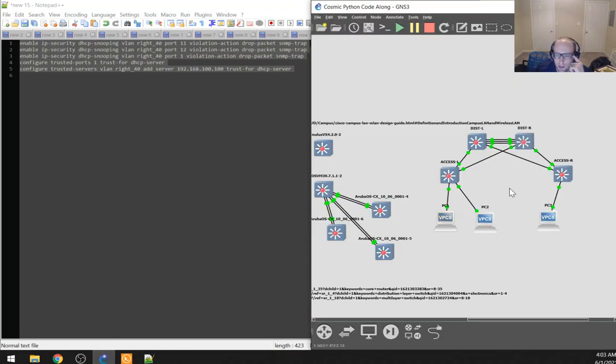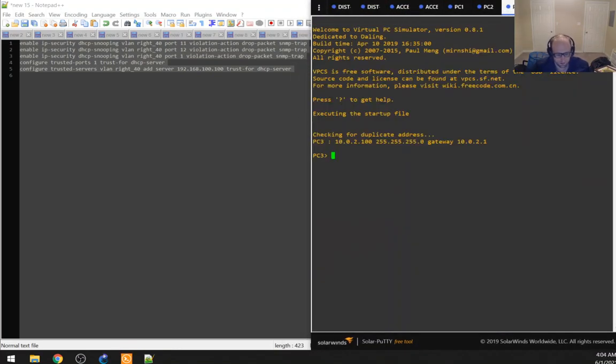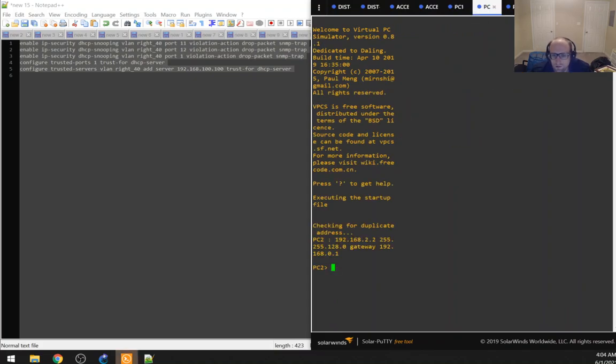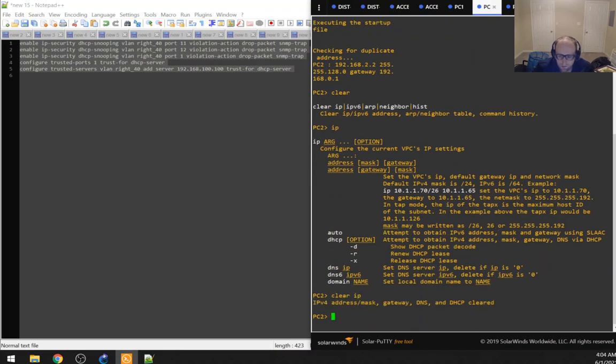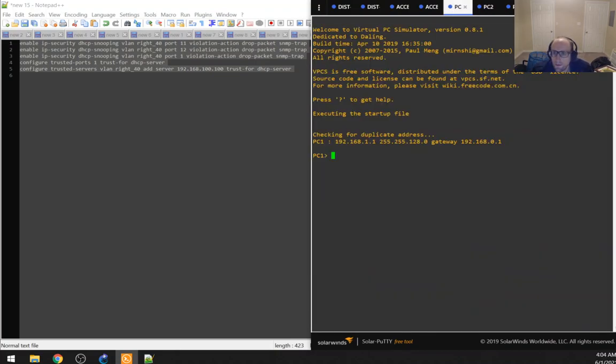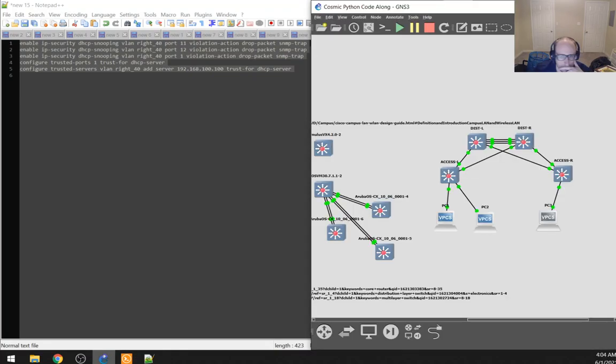Actually, before we do that, let's set these to DHCP. Okay, so it can't find the server. That makes sense because we don't have it set up yet. So let's set it up.